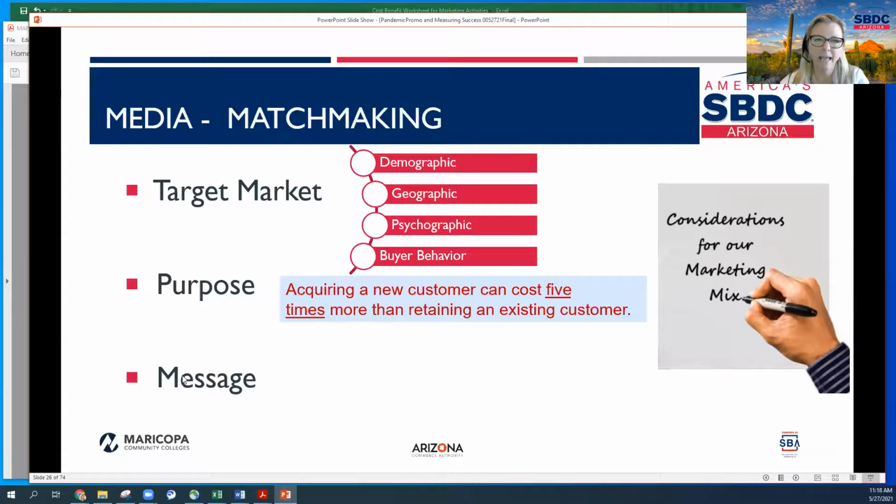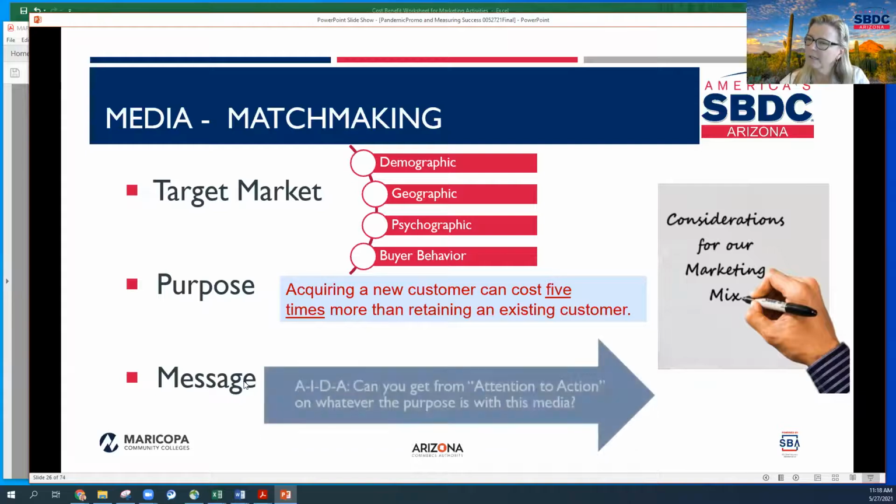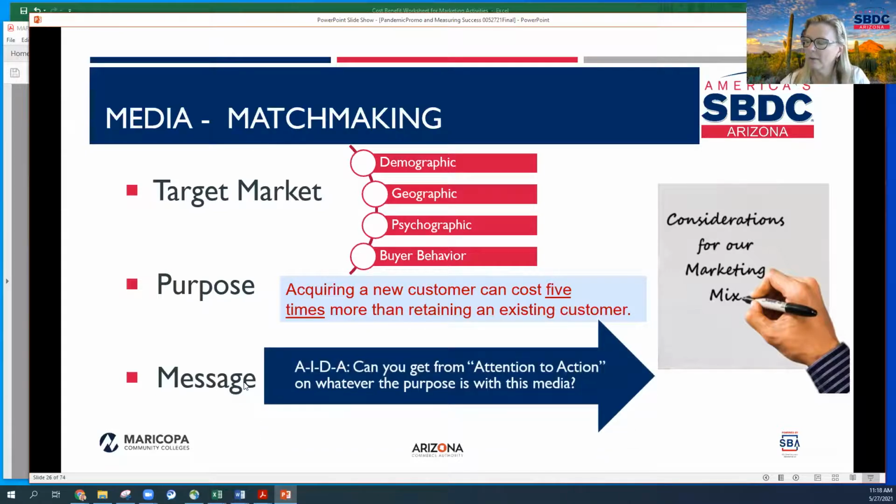So then the last matchmaking part is going back to our ADA. Is the media going to get them through that entire process from attention to action? Remember, the action doesn't have to be a purchase, but whatever the desired goal is from that particular communication.